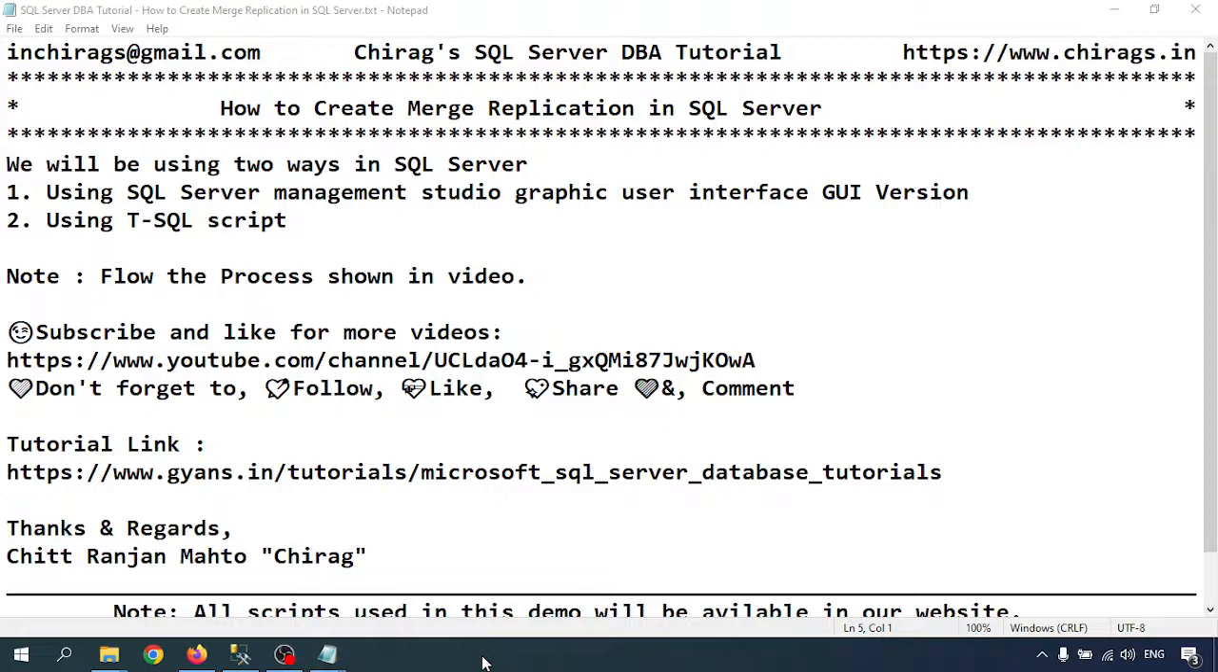In this video, we are going to learn how to create merge replication in SQL Server. We will be using two ways in SQL Server: first, using the SQL Server Management Studio graphical user interface, and second, using a T-SQL script.